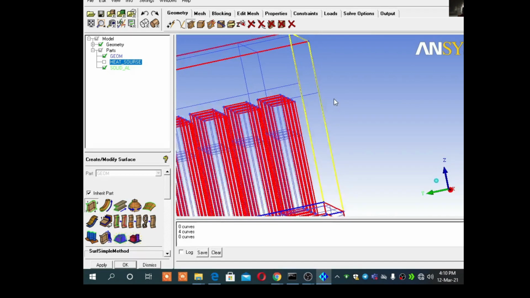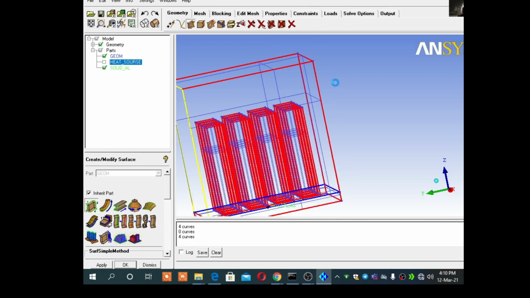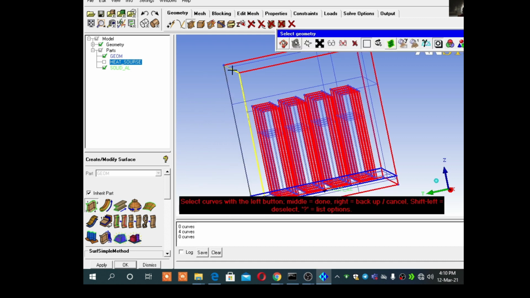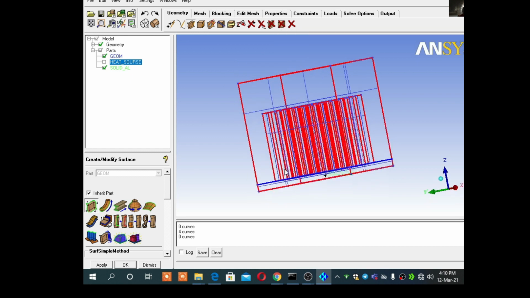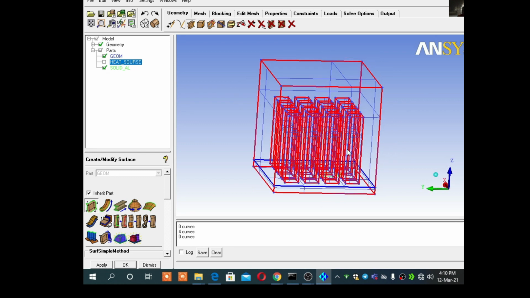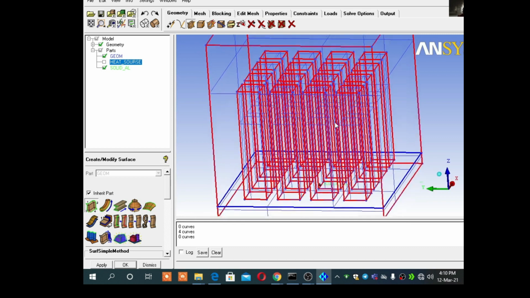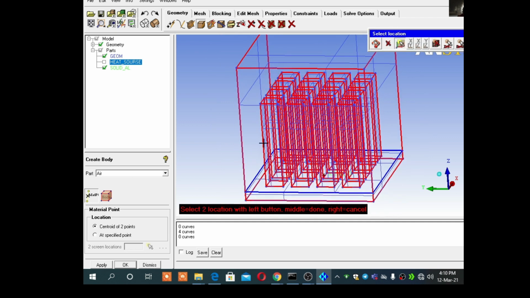Just I will check why it is there. 1 2 3 4. Yeah, we need to close properly so that everything will be read. Yes, now it's good. So I need to define what is outside of the heat sink, that is the material point. I can say air. Why air? Because most of the heat sinks are air cooled heat sinks.